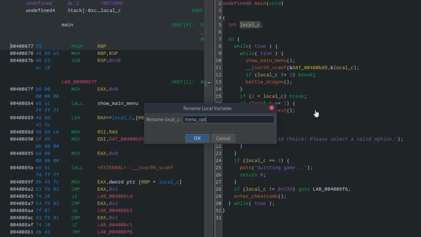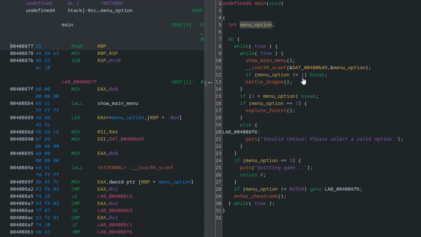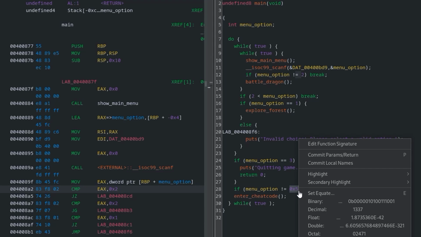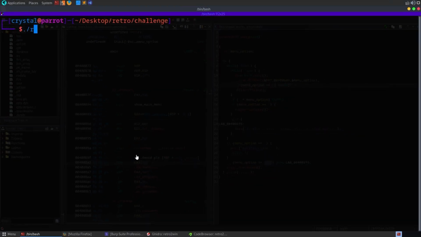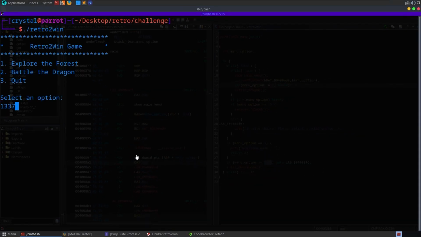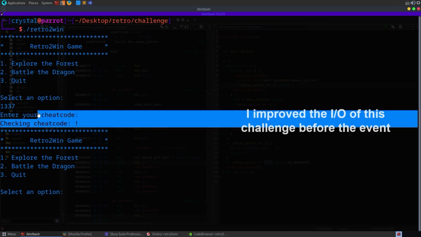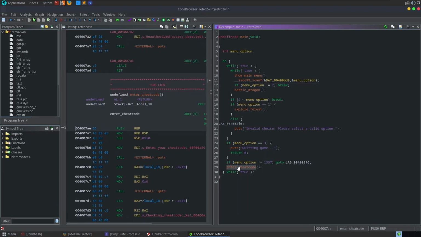I like to rename things here, so I'm just going to rename this to menu option, and that's the number that we provide when we start. So if it's not a 2, it will battle the dragon. A very weird way that this compiles, but yeah, if it's not 2, it's going to battle the dragon. If it's a 1, it's going to explore the forest. If it's a 3, it's going to quit the game. But there's also a hidden menu option that we don't see when we just run the program, and that has a decimal value of 1337. So if we run the program again, and now do 1337, notice it takes us through to this cheat code function. So you can see here, enter cheat code.